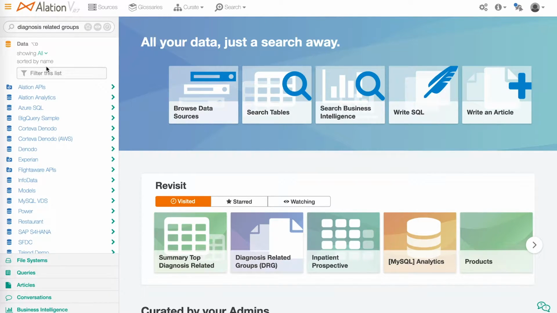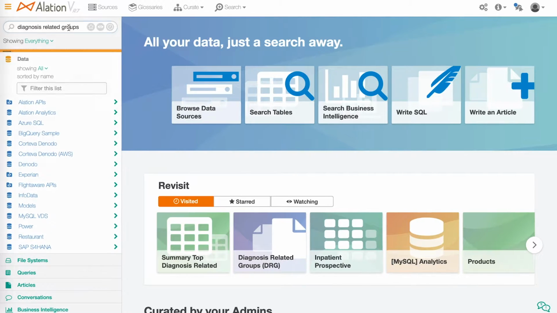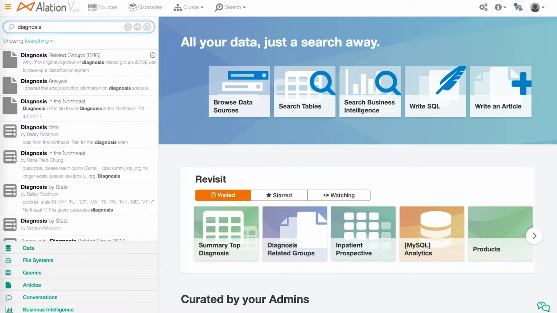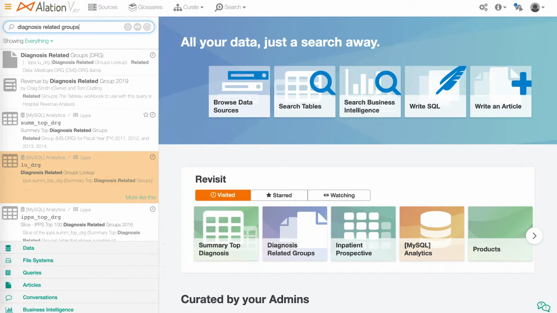And if we're looking for a data set, in this case, diagnosis-related groups, I can come to our search panel and type in one of those keywords to find our appropriate data set. Let's type in diagnosis, and just by typing in diagnosis, I have a series of results. The first result looks to be a business glossary term, but as I go down, I can see there's some queries and some additional results. Let's just keep typing in our keyword.